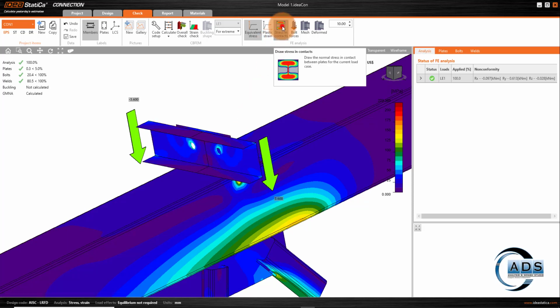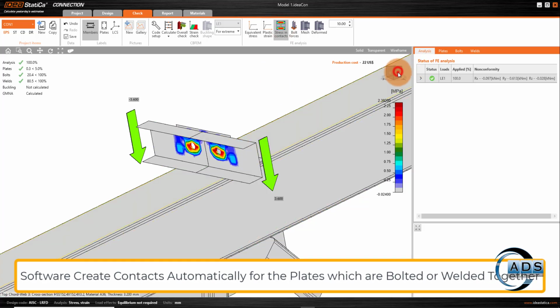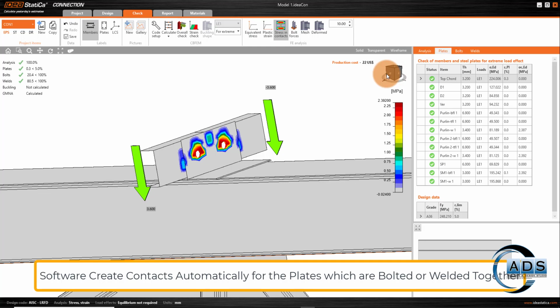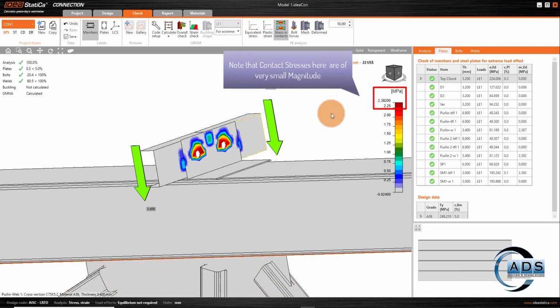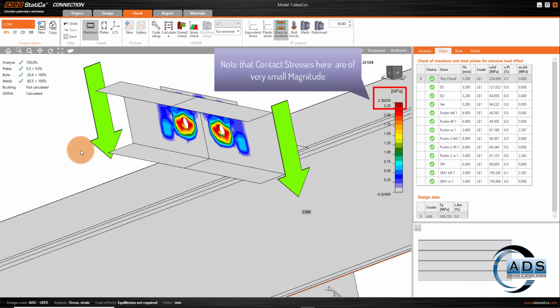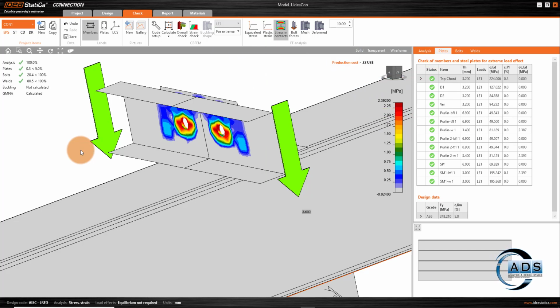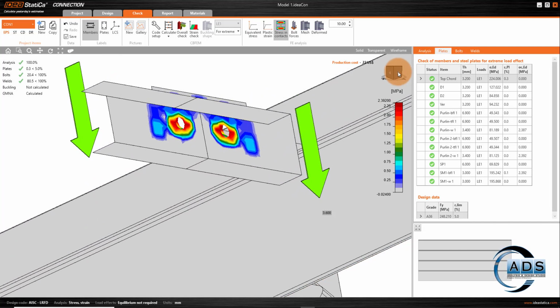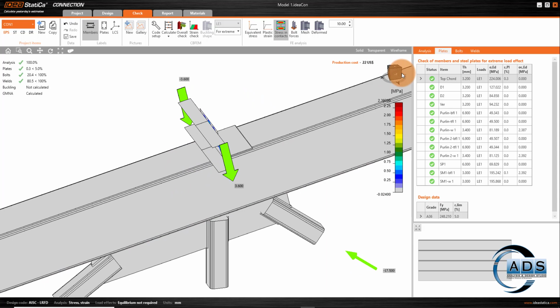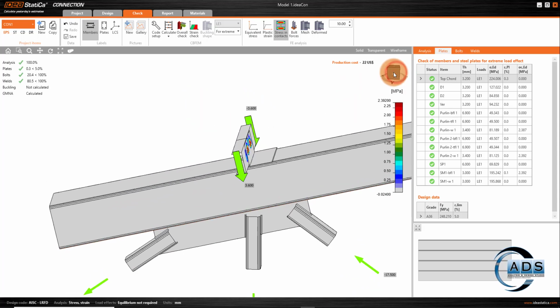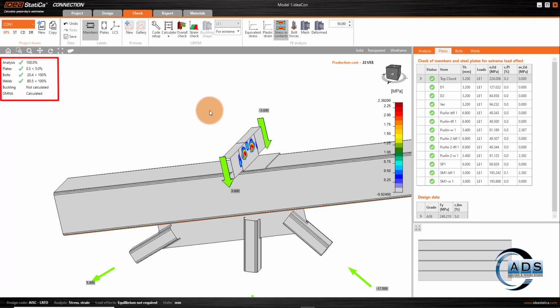And if we look at the stresses in contact, the software automatically creates contacts between this plate and the plates of these purlins, the webs of these purlins. But technically there must be some contact between the bottom flange of the purlin and the top chord of the truss, but we cannot see any contact stresses here. Why? Because we forgot to add the contact operation between these two plates. So it is very important, otherwise the result may be affected.